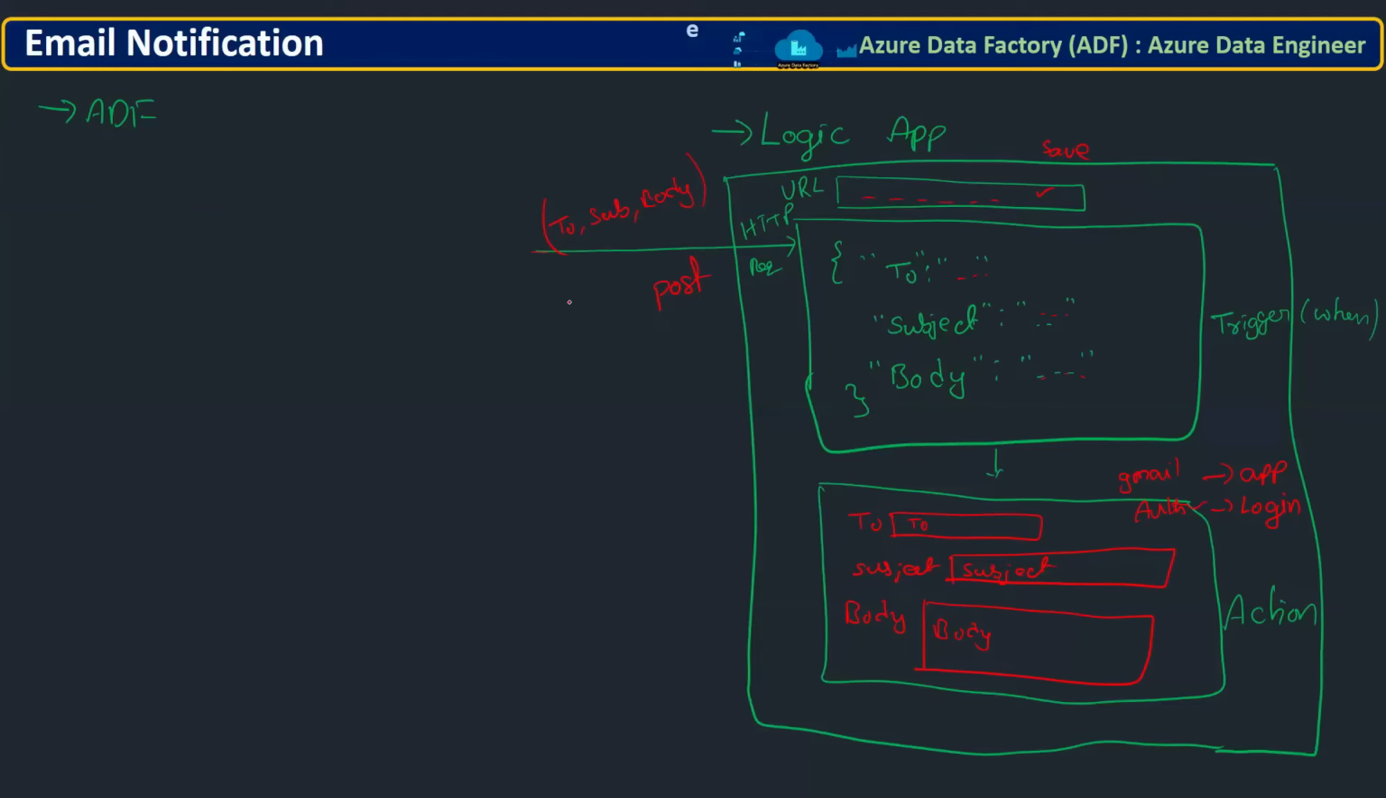Now by using that URL, I am calling that URL. So the request is coming by carrying these values with the method POST. When the request came, these values are correspondingly assigned to these parameters, so you are ready to catch these values. When that request came, next immediately you are configuring the action part, sending the email.